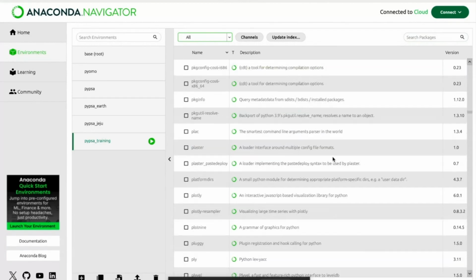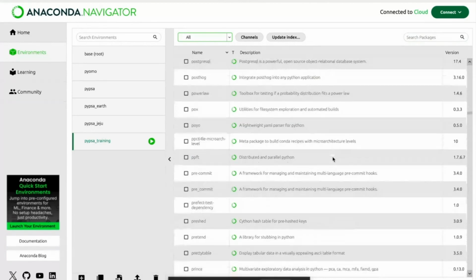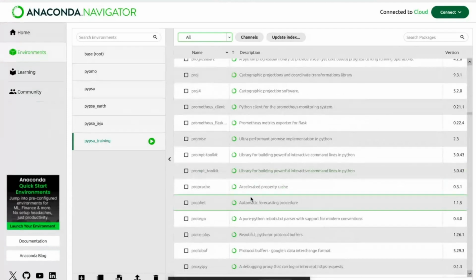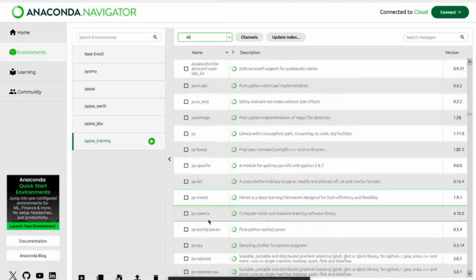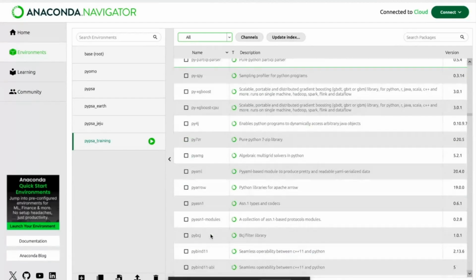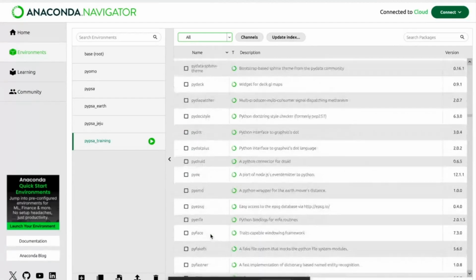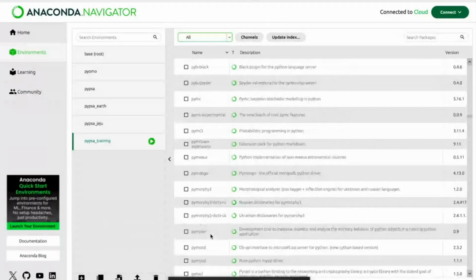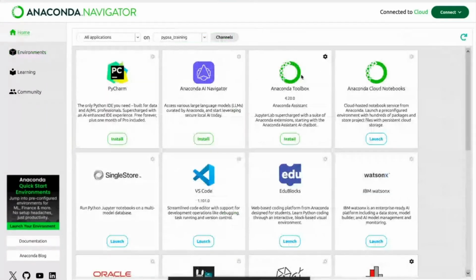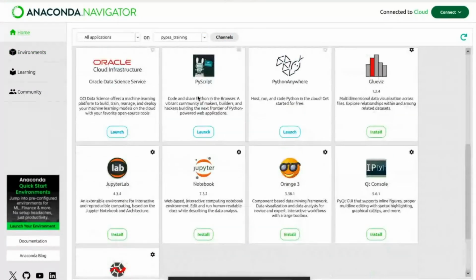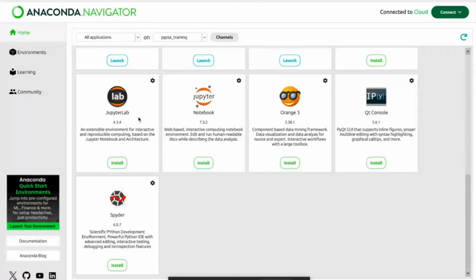I just wanted to check what happened to this Anaconda, because I installed PyPSA using this list a couple of days ago. Yeah, it seems there's no PyPSA here. So what we can do is select this PyPSA training and then go to home. And then we will choose Jupyter Lab. Install it. It will not take too much time.